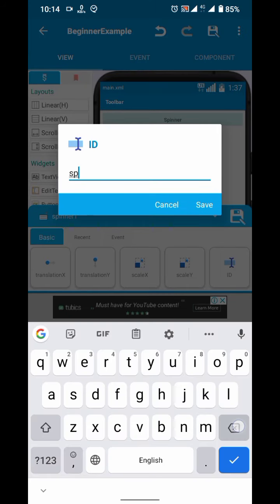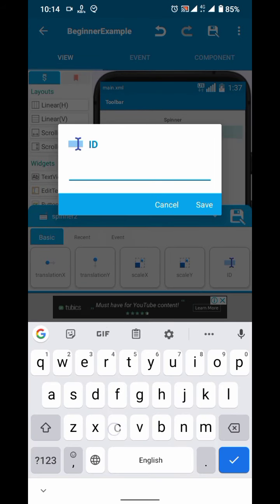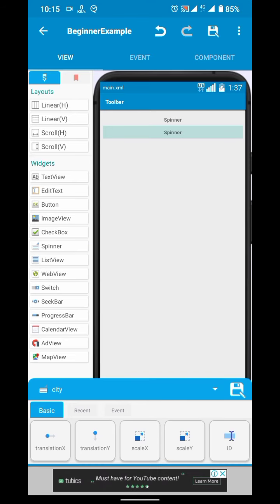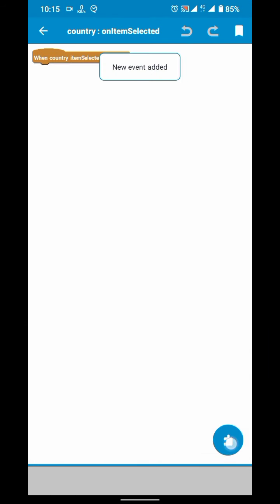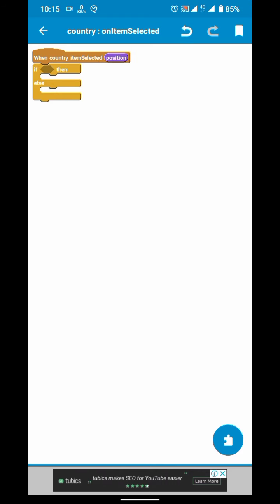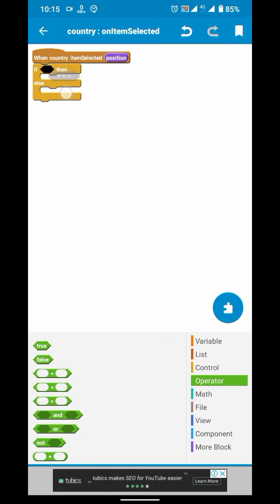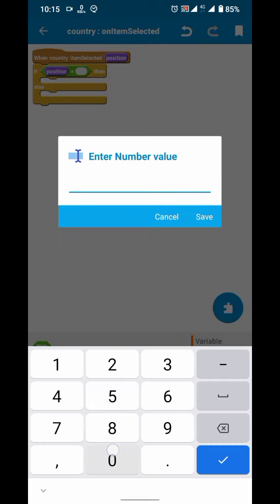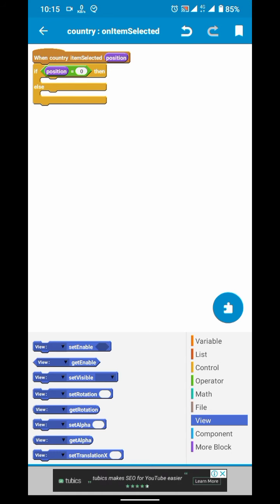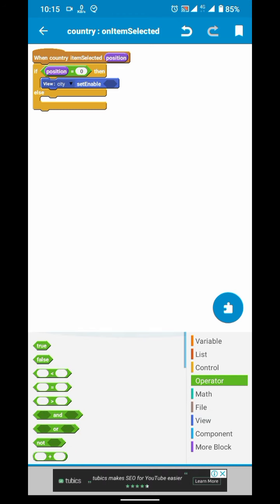Now it's time for real business. We will add two spinners, set them as country and cities, and on the first spinner we will define the on item selected method. Here if position is 0 we will disable the second spinner, else we will set data to the second and enable it.